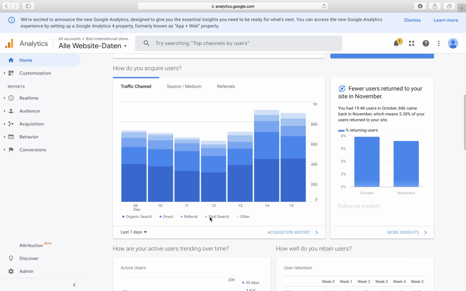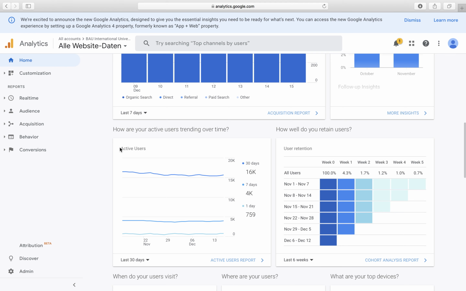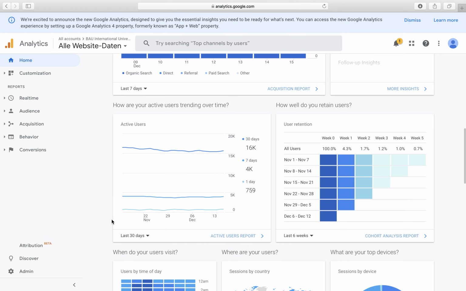It's called referral. And then the paid search, this one we already discussed last time, the Google Ads. And then others. They can be anything, like someone searching you from a third party website or anything else. And then it also gives you the option to understand how many users are active, how much was your retention rate depending on the time.